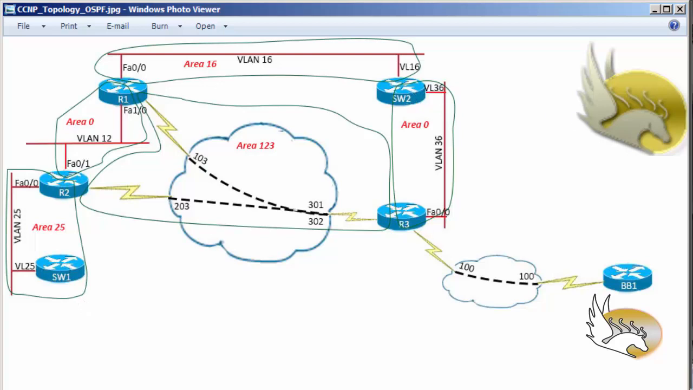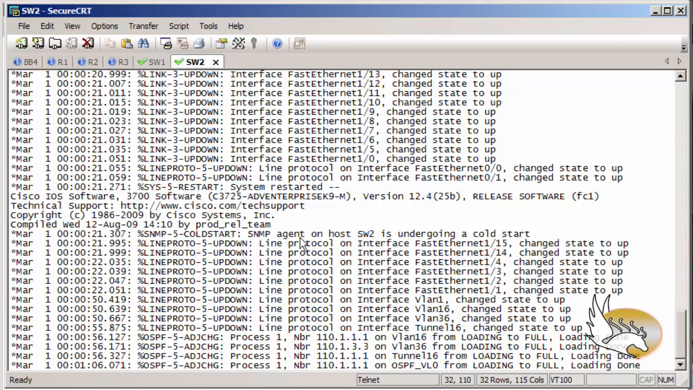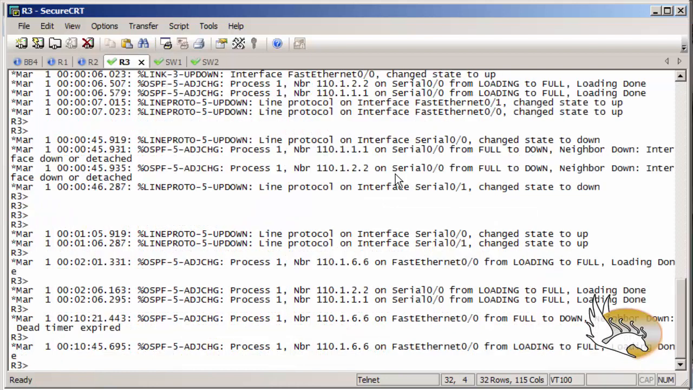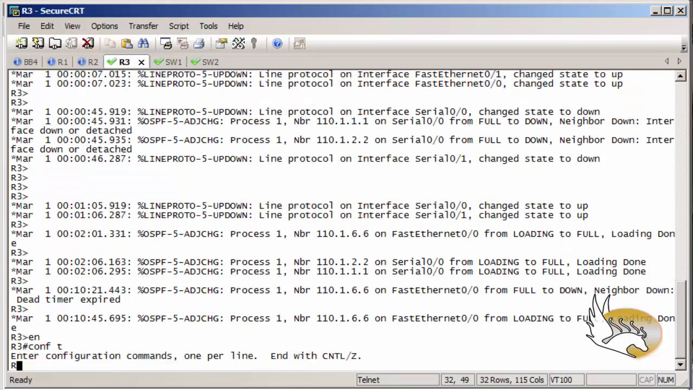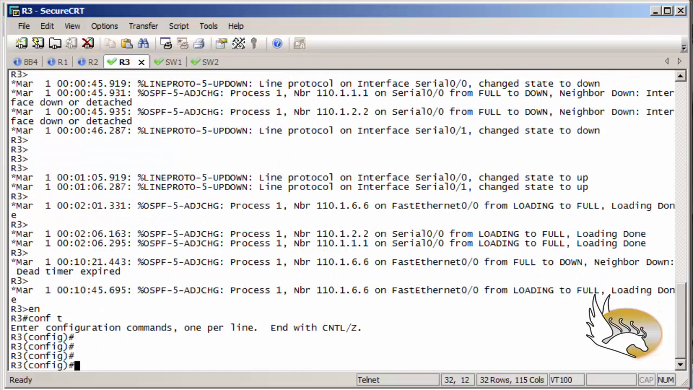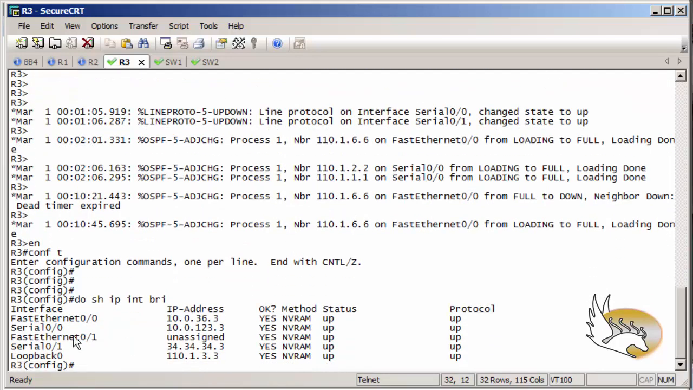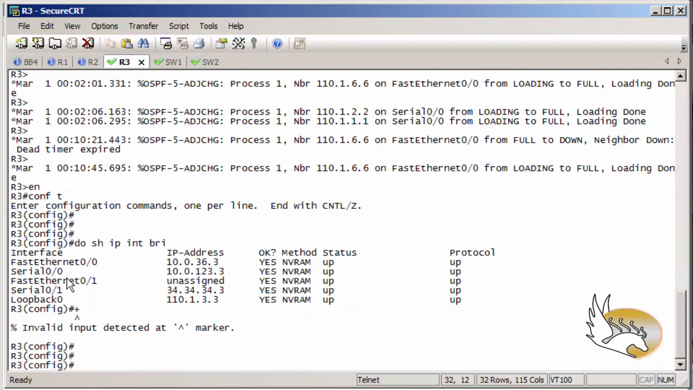Let's go to switch 2 and create these interfaces, or I can create them on router 3 as well. So let's go to router 3 first. On router 3, I go to configuration mode and I start to create interfaces. So let's see what interfaces I have prior to creating the interfaces. You can see that I have one loopback interface, and other interfaces are serial or FastEthernet.